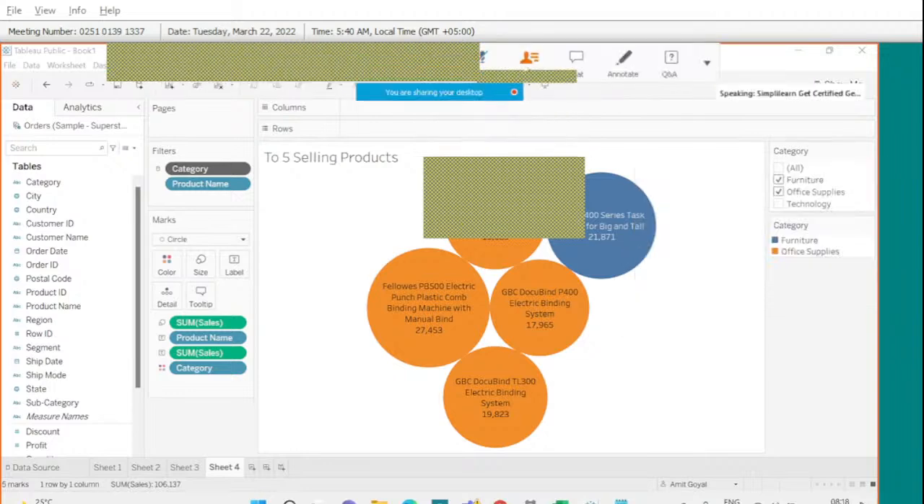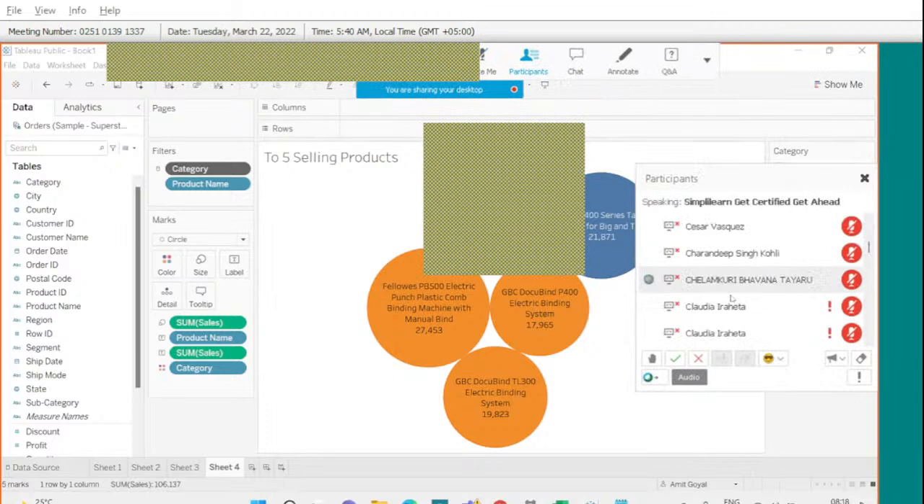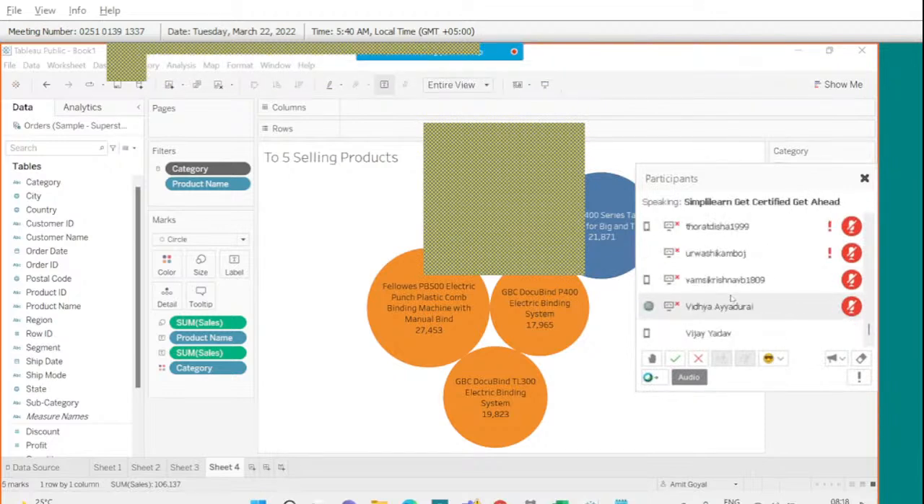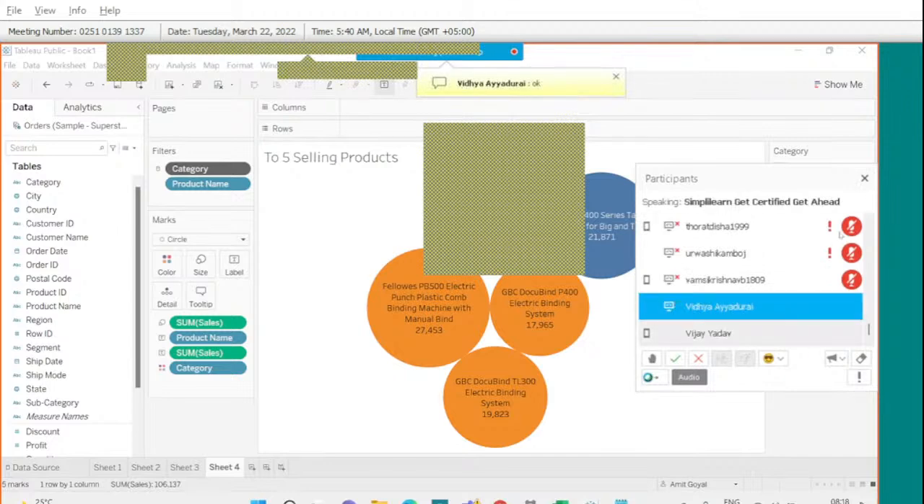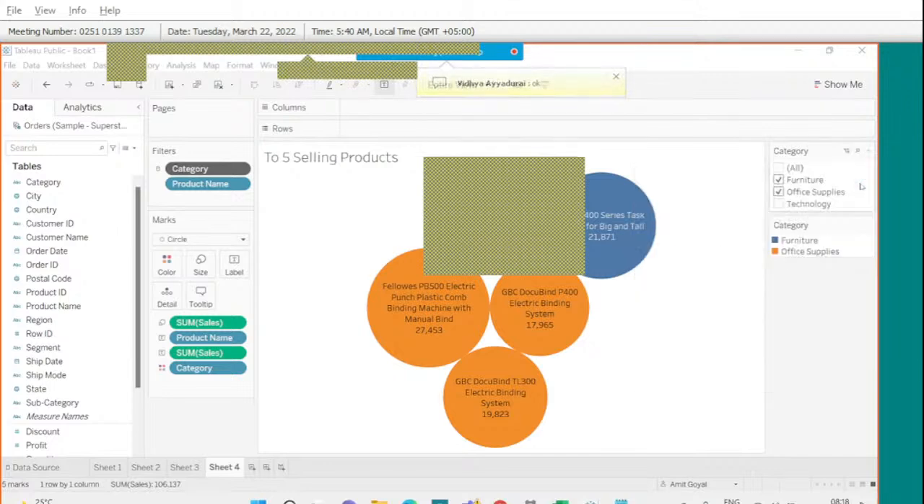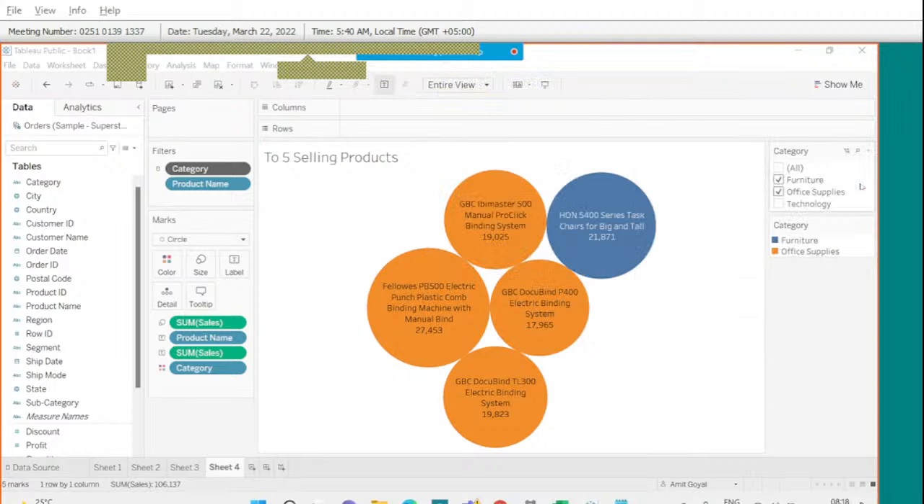See, so Vidya, I'll just unmute. Let's try to have a conversation so that it gets clear to you. Now please ask the question. I'm just confused. We have two filters. One is category and one is product name. In these two filters, how come it is choosing the product name as first filter and then applying the category? So see, it's not doing anything.